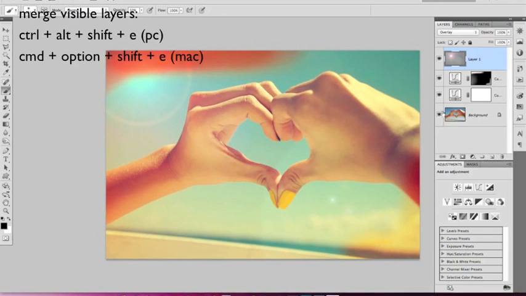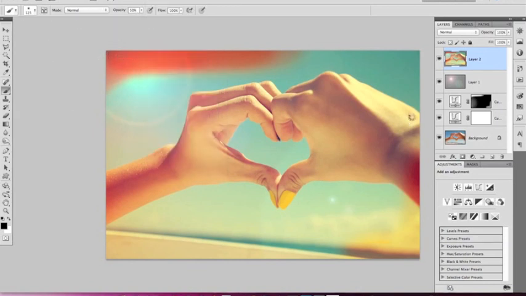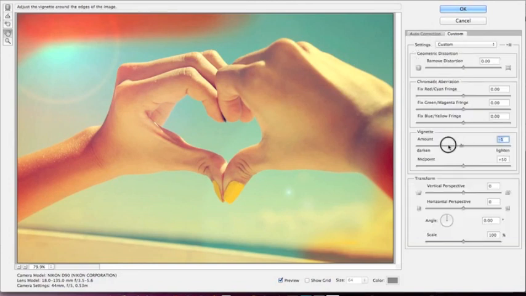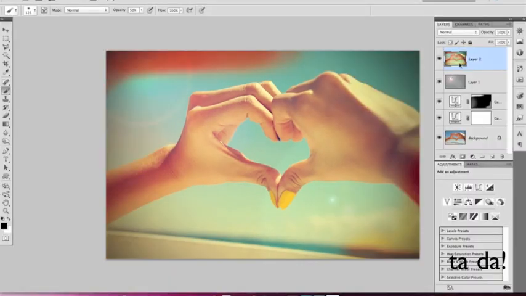Then merge all visible layers. Go to Filter, Lens Correction, and we're going to add a vignette. And this is our final image.